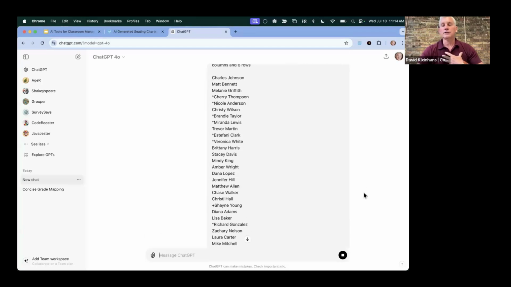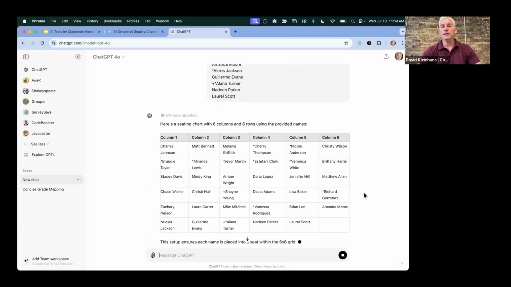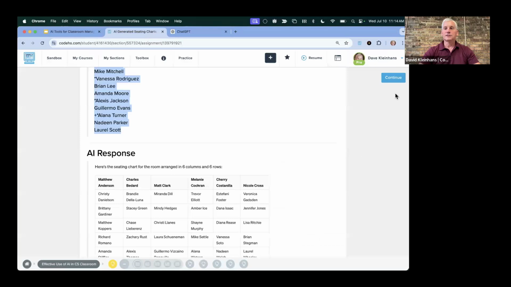In my school, all the students had a Schoology LMS number. I would probably use that. I wouldn't use the names. But for the purpose of an example, it's pretty good. Here's the names. And it gives me a random seating chart. Hey, that's great. Now let me go back and let's level it up.